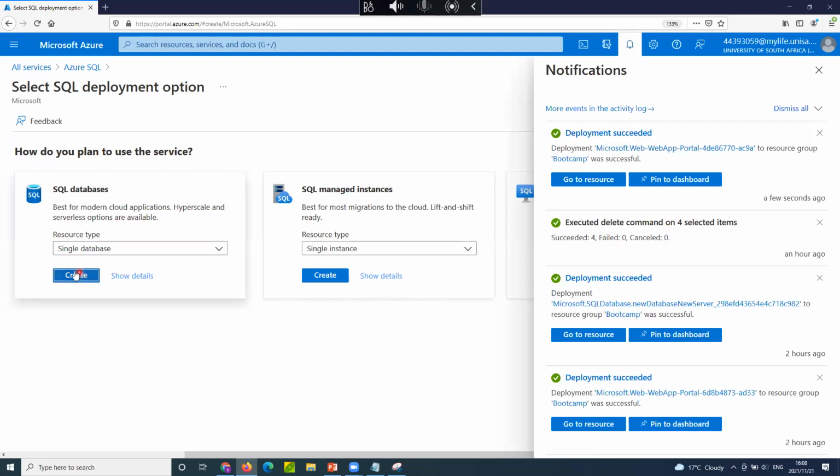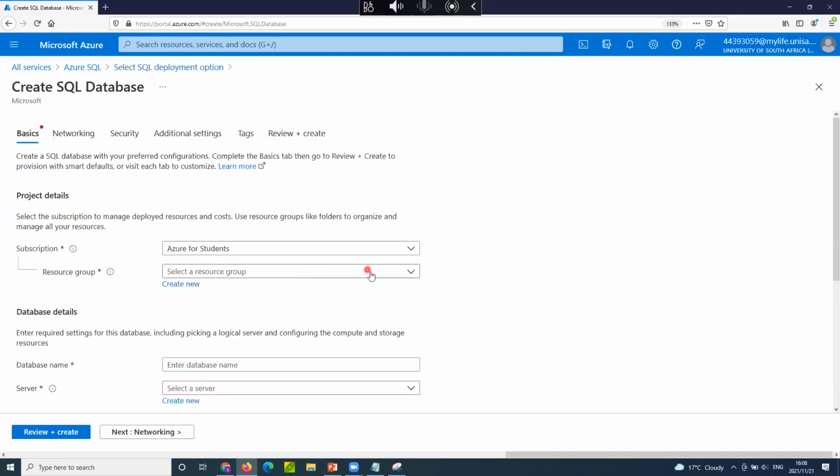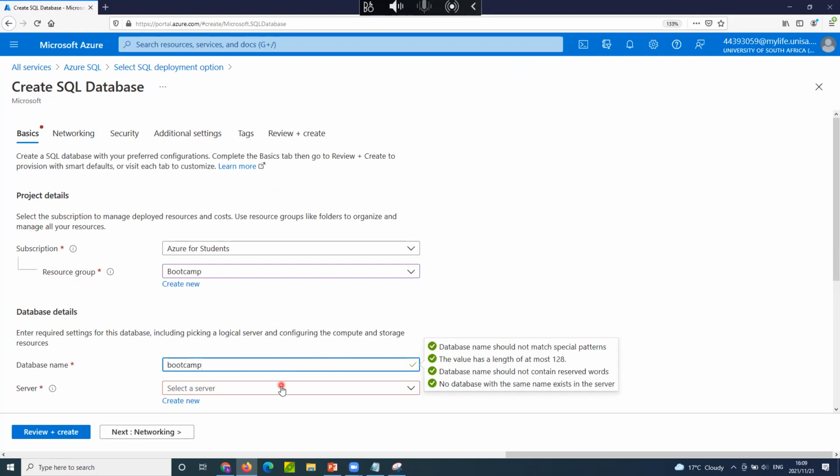So in our case, let's create this database. And then we're going to create a single database, right? So it's the same thing as I mentioned. This is important for every resource on the database. You need to have a subscription and then also a resource group. Resource group, right? It's a bootcamp in this case. So we need to give our database the name. So we just say it's a bootcamp.